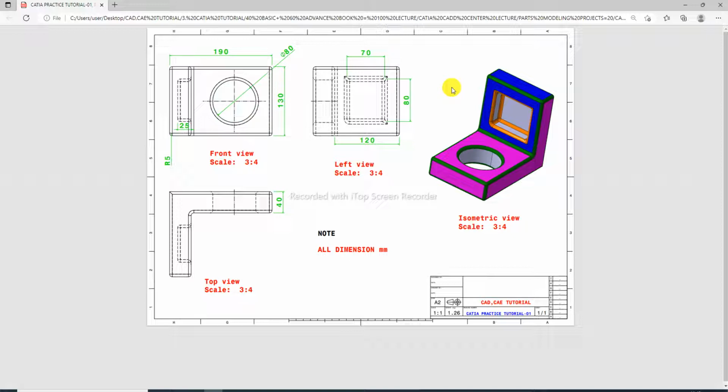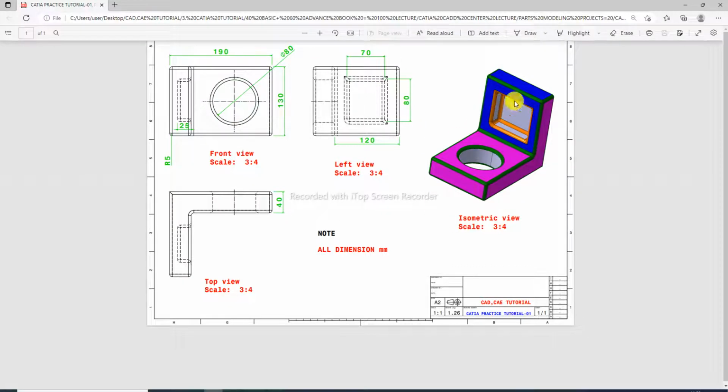You can see here this is an isometric view, and this diagram is very helpful for beginner students who are learning CATIA software. This is only a practice diagram used in CATIA software, and today we discuss CATIA practice tutorial first. This isometric view design is complete here.